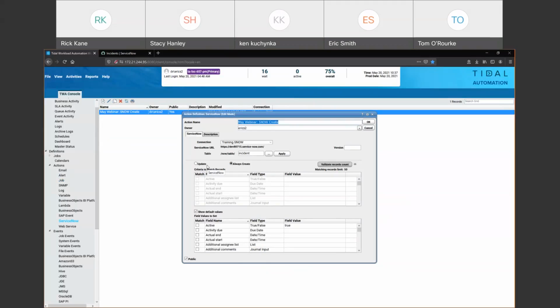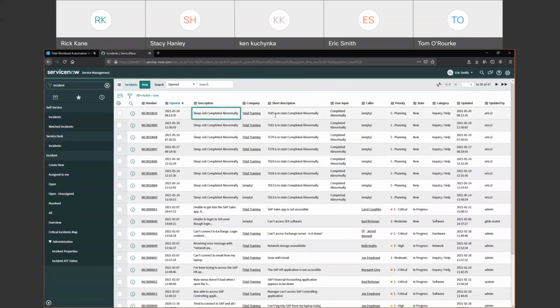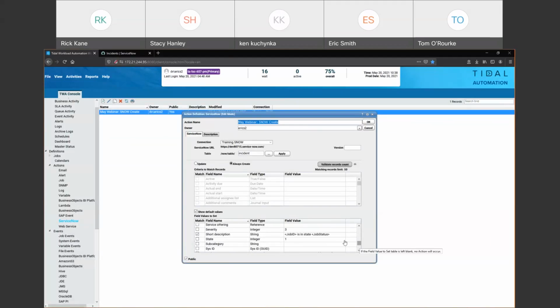You can also set it to update a pre-existing value that's already in the application. But it's kind of interesting because, again, variables come into play. If we go back here, we can see that the short description is "7685 is in state completed abnormally." The description is "sleep job completed abnormally." The great thing is I don't have to type in "7685 is in state completed abnormally." What I can do is go to my short description field, and you'll notice here "job ID is in state job status." Those variables are coming into play, pulling that information automatically into the ServiceNow incident and creating it with those values that are getting carried over.